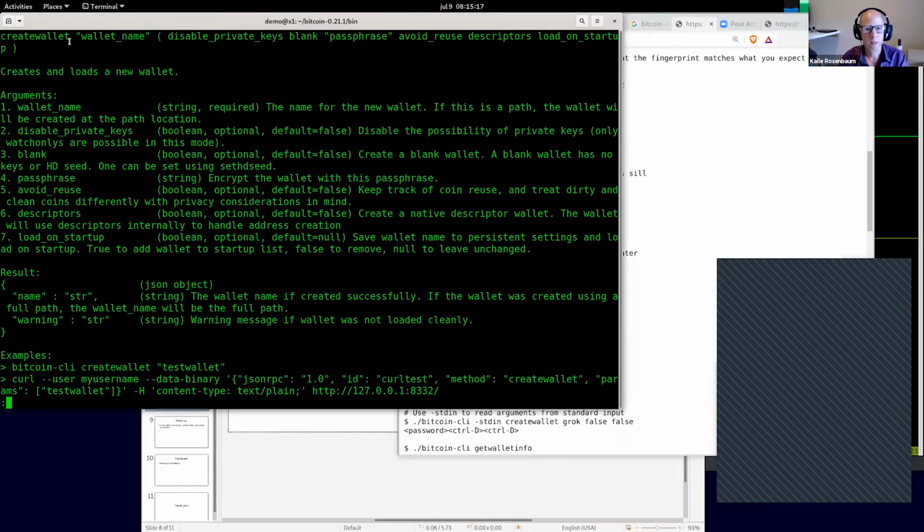So createwallet takes a number of arguments. First, it takes a wallet name, which is the only required argument. And then you have a few optional arguments. We will use the wallet name argument, of course. We will call the wallet Grok, for example. The other options default to false and we don't care about those, but we do care about this one, because we want to encrypt this wallet with a passphrase.